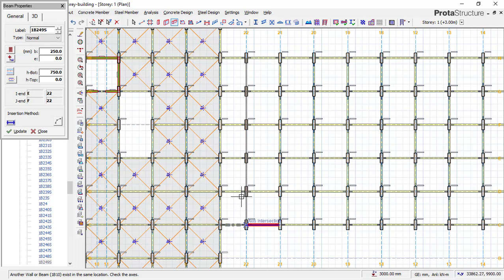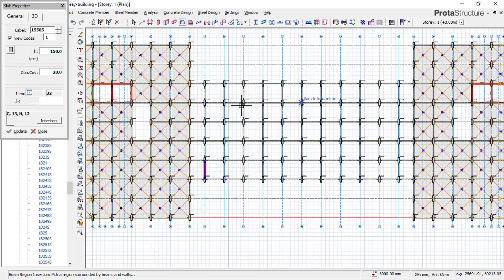Okay, so this is our final beam right now. Next thing we do now is to input our slabs. To input our slab, we'll still click on the slab icon which is here, and then we'll start inserting the slab, clicking on each of these panels.